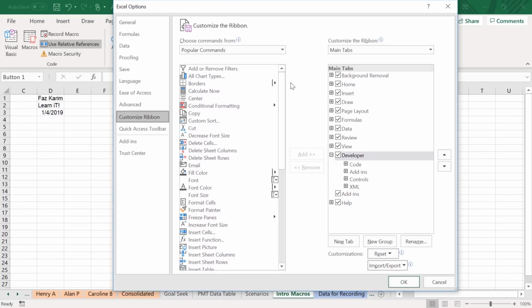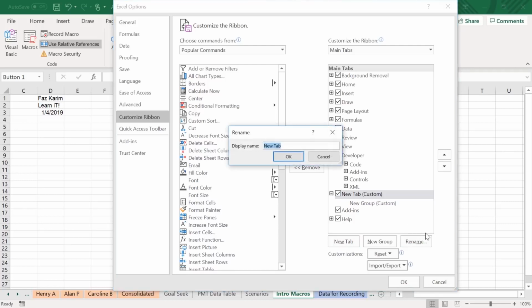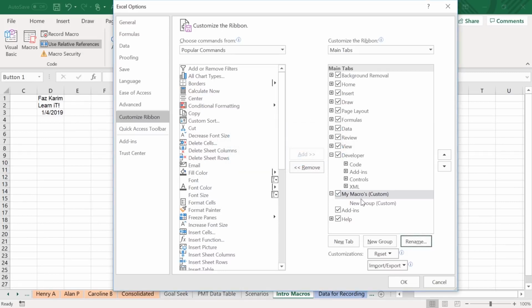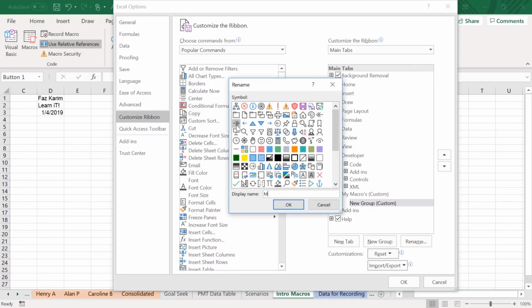I'm going to go ahead and do that by going over to New Tab. Now I'm going to go ahead and highlight the new tab, and you should too, and go ahead and hit Rename. I'm just going to call it My Macros and hit OK. I'm going to go ahead and go to the new group here, and I'm going to rename it. I'm going to call it Macros, just the Macros command group, and hit OK.